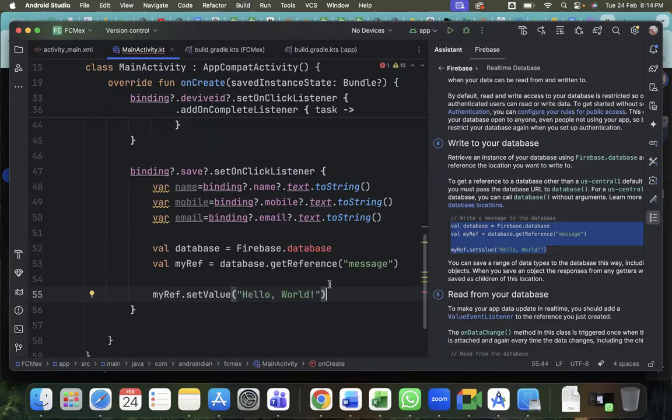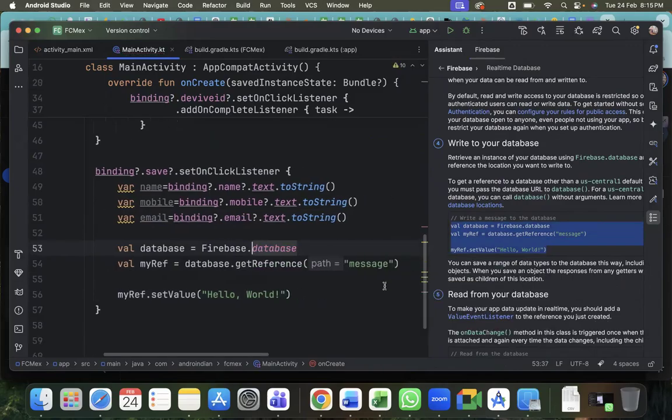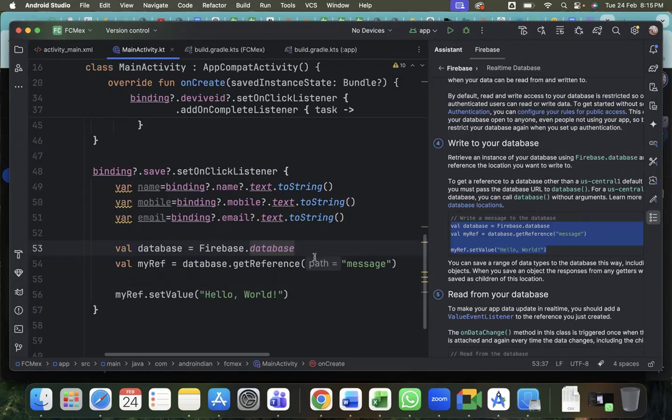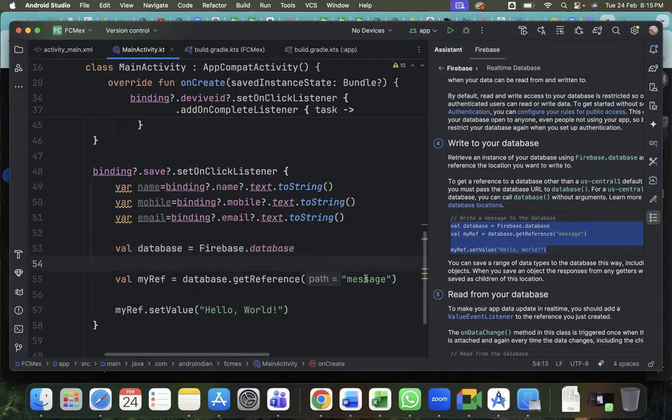So done. So now here, where the database starts, we have to create a real-time database. So we have to import the real-time database here. For that, now we have to create one reference. So that reference, first one is the name. Reference is the name. So reference dot set value. In this, now we have to set the value. So what is the value I want to set here?